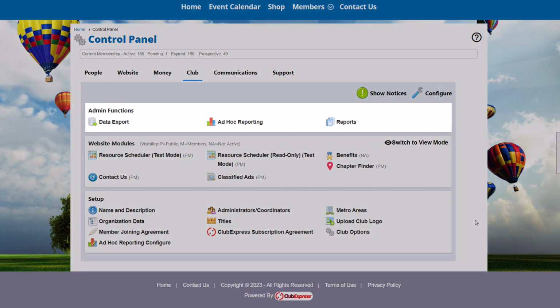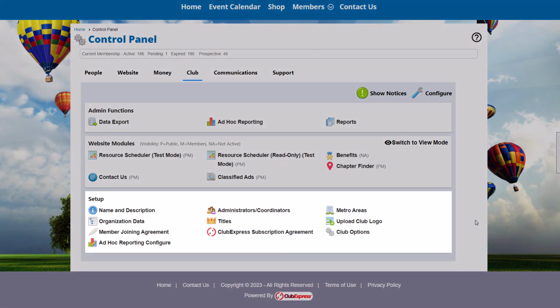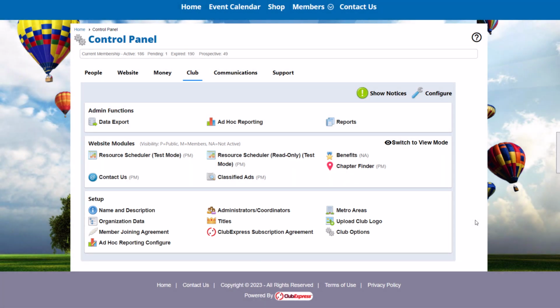Each tab has a section for commonly used functions at the top and a section near the bottom for items that are rarely changed after the initial setup. In the setup area for most of these tabs is an options choice that is specific to the tasks on that tab. For example, there's a People Options link on the People tab and a Website Options link on the Website tab. Please watch the companion tutorial videos for instructions about each of these modules.